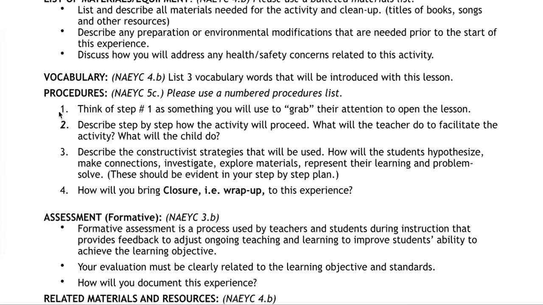Procedures, please number them. It says that right there in your lesson plan. This is how we follow along if we're reading the steps on a lesson plan. And if you hand this to a substitute, they're going to need you to have it numbered to follow along. Step 1 is going to be that grabber, the attention grabber. So what would make children want to pay attention to you and learn what you're teaching them? And then step 2 is what the teacher will do, what the student will do. Sometimes we want to use that I do, we do, you do philosophy when we write these lesson plans. And it's step by step, what comes next.